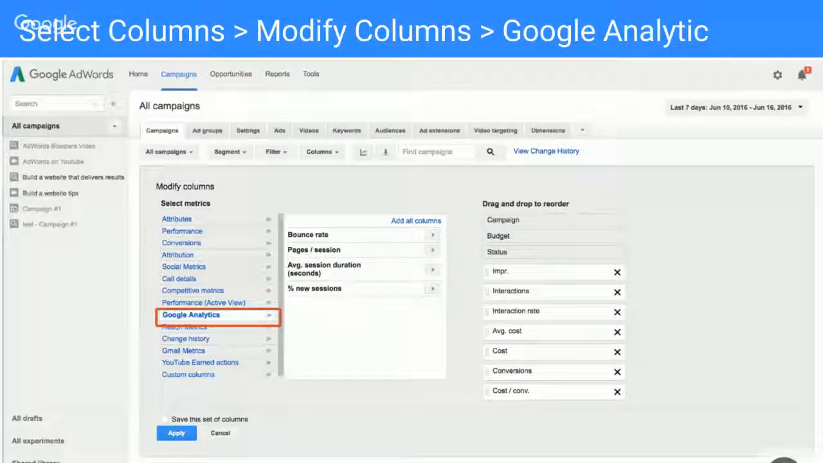Some of the other metrics should be pretty self-explanatory, but just pages per session. So within a single session on your website, how many pages is a user visiting on average? Average session duration, so how long those sessions are lasting, and then the percentage of new sessions, so new users versus returning users.